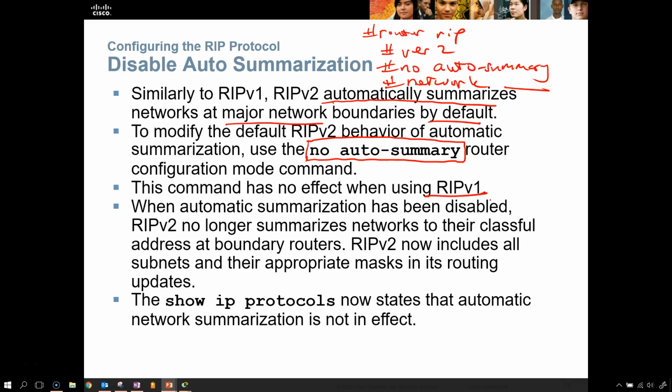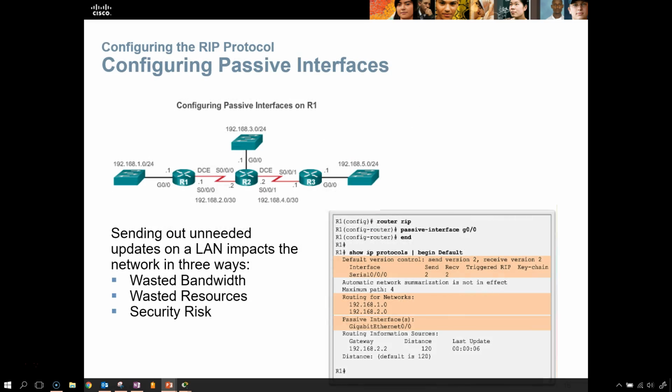This command has no effect on RIP version 1. There are no subnet masks. It's just major networks with RIP version 1. And when automatic summarization has been disabled, RIP version 2 no longer summarizes networks to their classful boundaries. So it informs every other router with the subnet mask. And of course, show ip protocols to check to see that it's in effect.